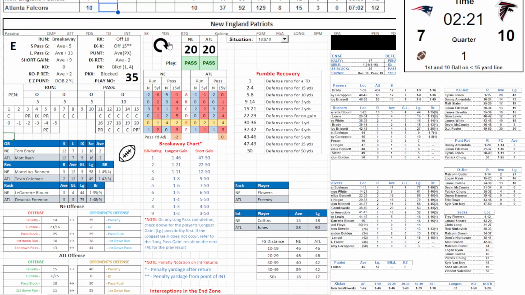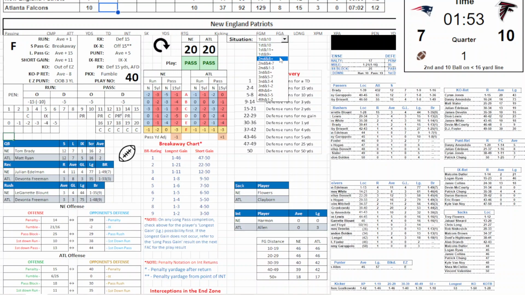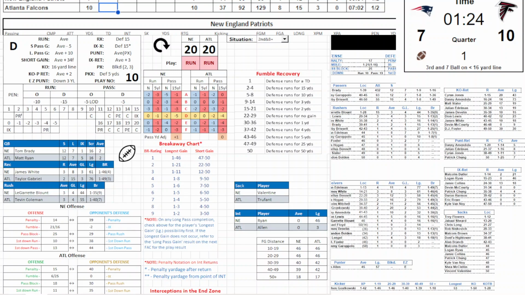Okay, New England's ball. They're going to throw, Brady to Edelman. That's a 16, 15, incomplete. Brady throws incomplete. 2nd and 10. He's going to run. LeGarrette Blount for 3 yards. Blount for 3. 3rd and 7 on the 19-yard line. Need a first down here. Need to start moving the ball.